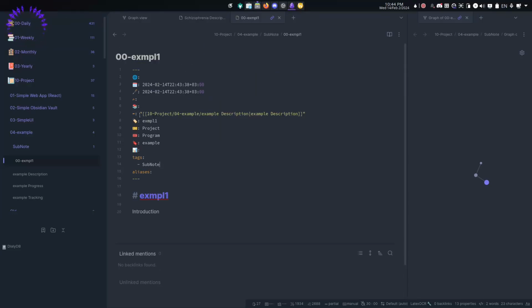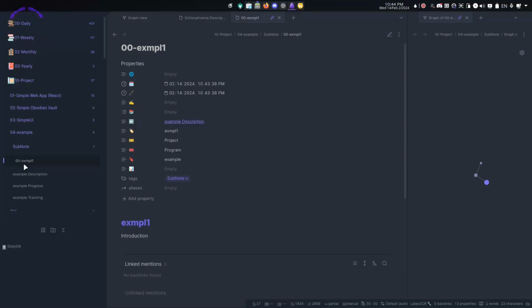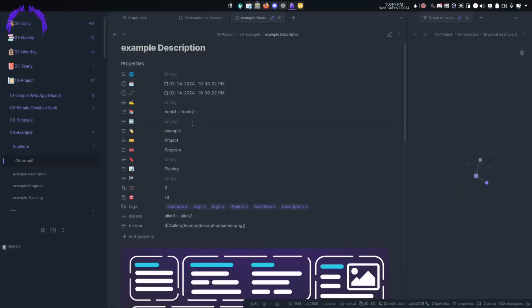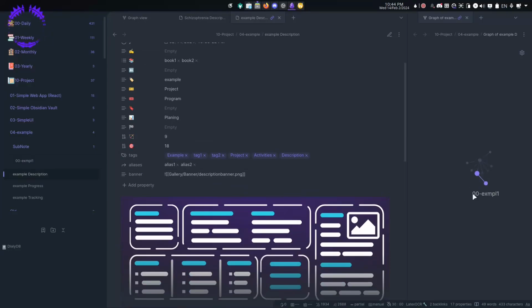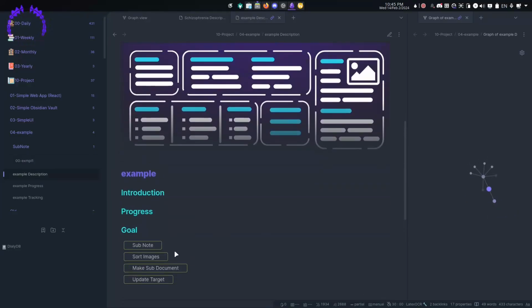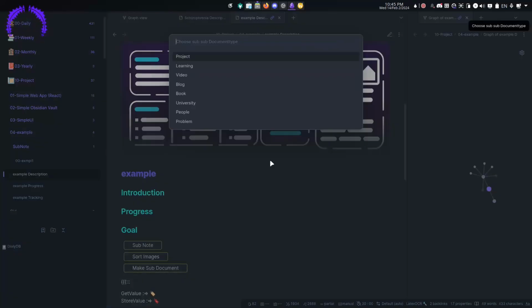You will also notice that there's a link here, a link to the main folder where I made this subnode. I can click on it and go back, and you will notice it is also linked within the graph. You can also make a sub document. This is one thing I used to do with my videos about other projects.